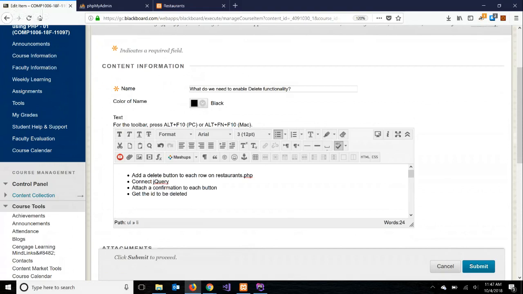This is an important point. We want to make sure we're deleting the right record. So we'll need an array. Right, so only if they click OK. Yep, do we do it?